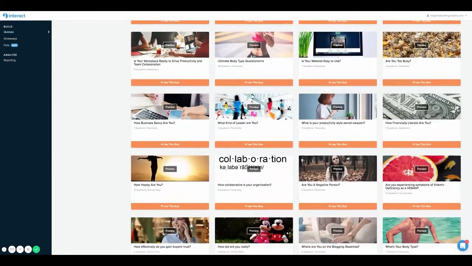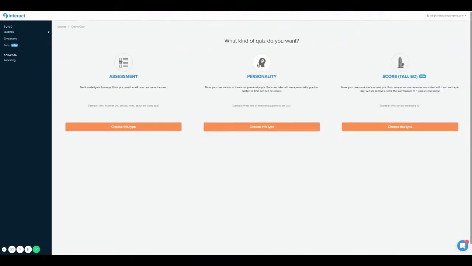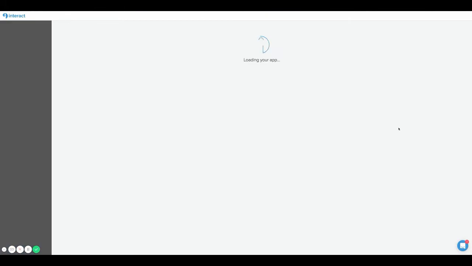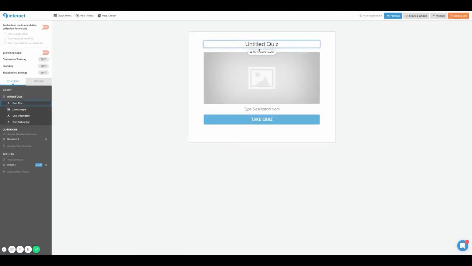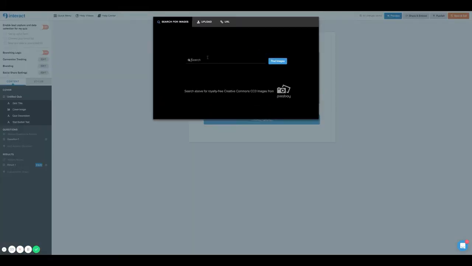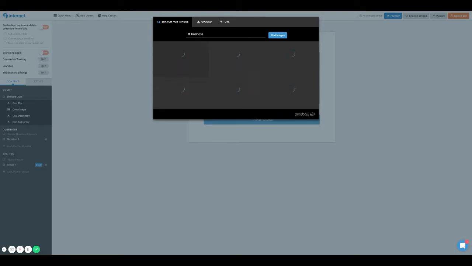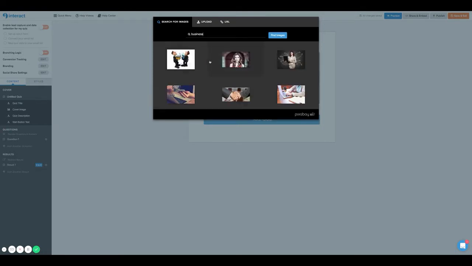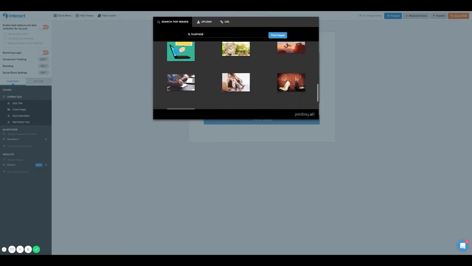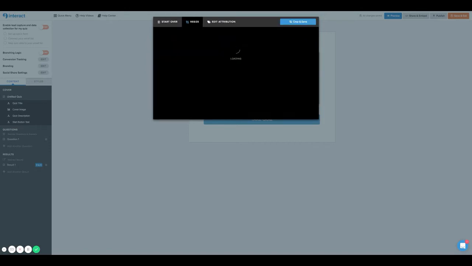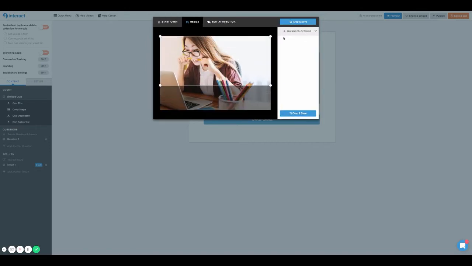And you can see they have loads of templates to choose from. But in this tutorial, let's create our own. And we're going to go with a score or tally template. So first you want an image. And this you can actually search for directly within Interact. You don't have to find your own. It's all free for you to use. So you can just find an image that connects to the content, crop it, and save.